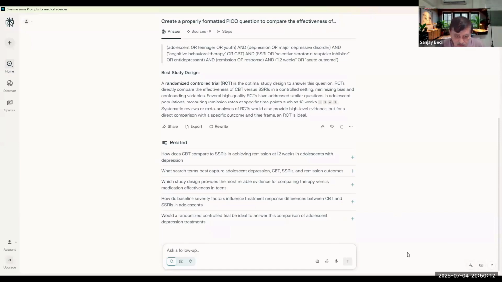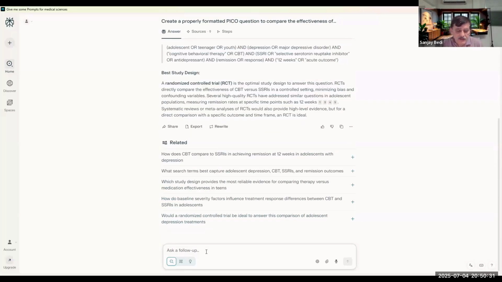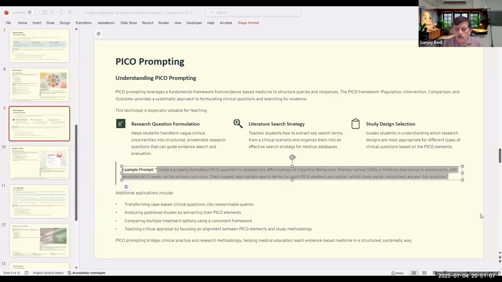And we can even see it has given us some related questions in which we can create one. Just tell it to create it in PICO format. We can. So this is how prompting takes place.